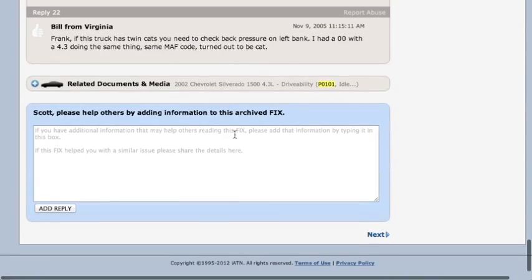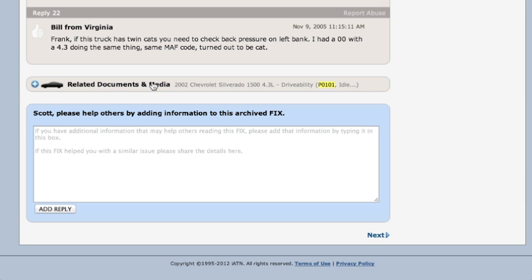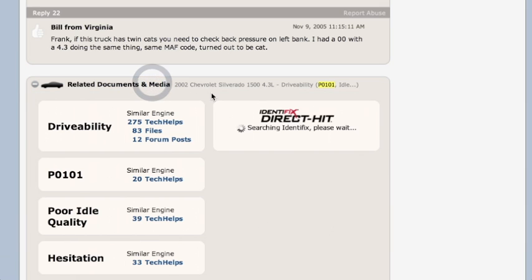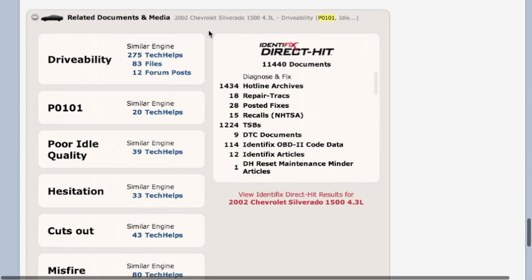And if you scroll down to the very bottom, we have the related documents and media section. And this is where we also give you some additional insight as to what other assets exist for the 4.3. So we're showing you how many TechHelp records exist, also how many files are in the waveform file library for that engine, and how many forum posts exist.